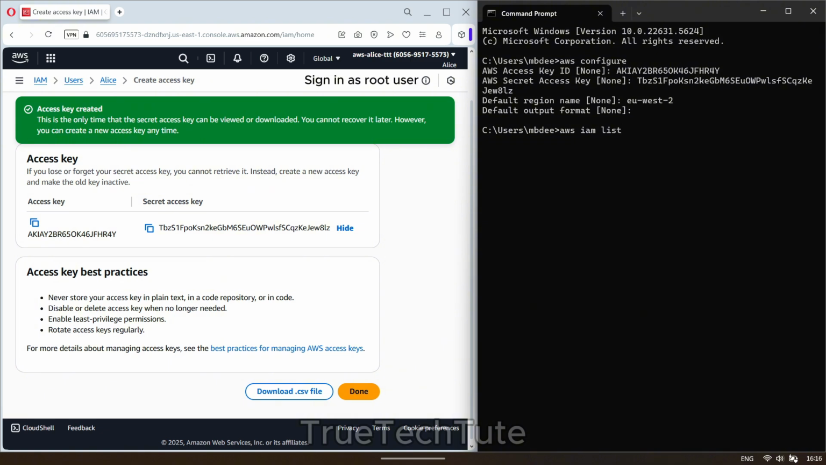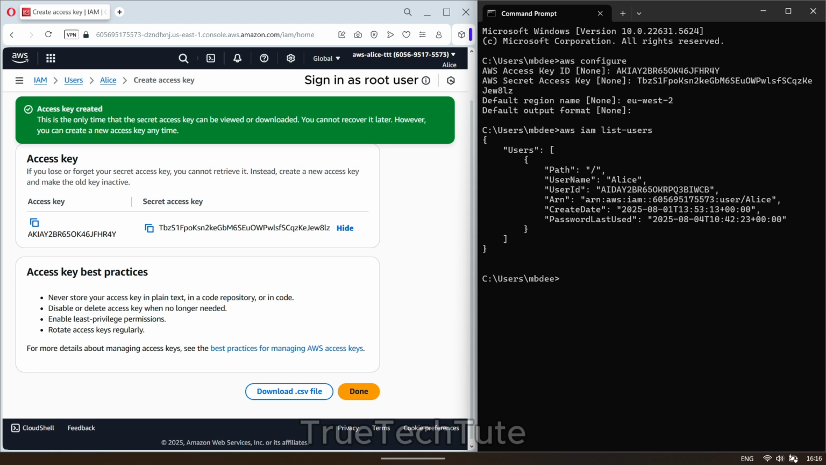Let's try to list all the users in the account. Type AWS IAM list users. This command should return a list of users, including the user you are currently logged in as. This output shows that your CLI is successfully communicating with AWS using your new access keys and has the necessary permissions.